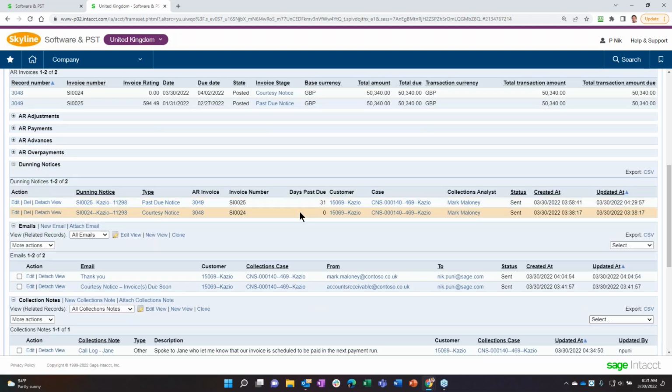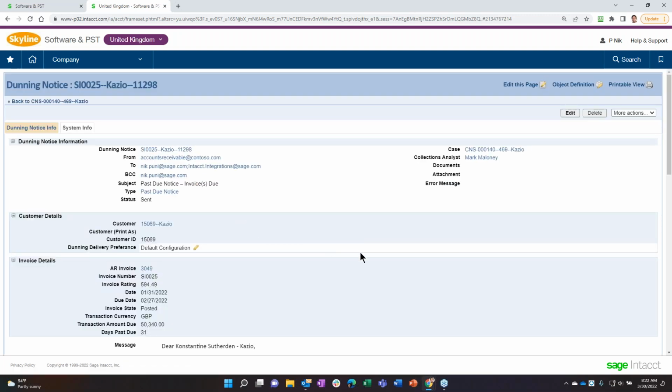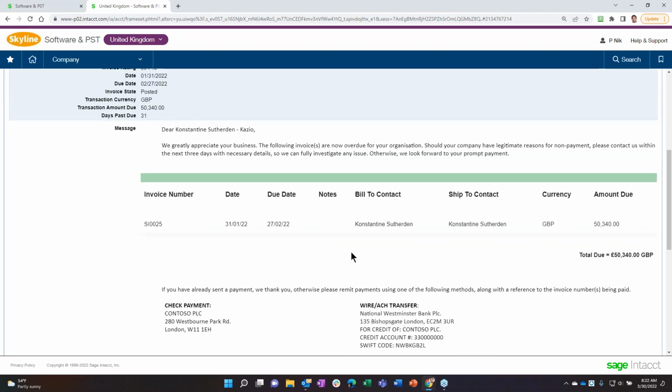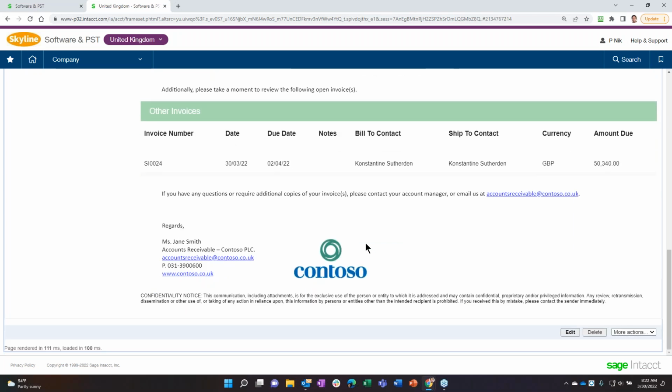As I mentioned, you can see the history of the dunning notices that are sent. I did show you an example of what the actual email looks like in your inbox. If I want to look at the dunning notice within the system, I can see that too. I can see when it was sent, and I can see a copy of that message as well.